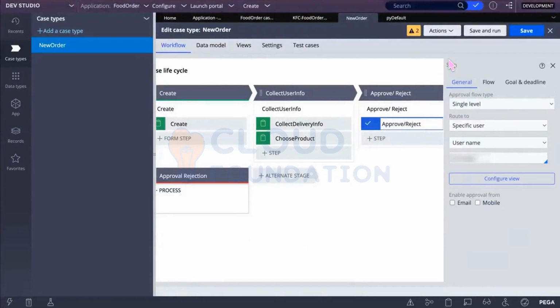Now we'll make the change one more time. Now approve, reject is done after. Suppose the restaurant has approved the order, it has to go to payment information. Now you add one more stage called payment info.